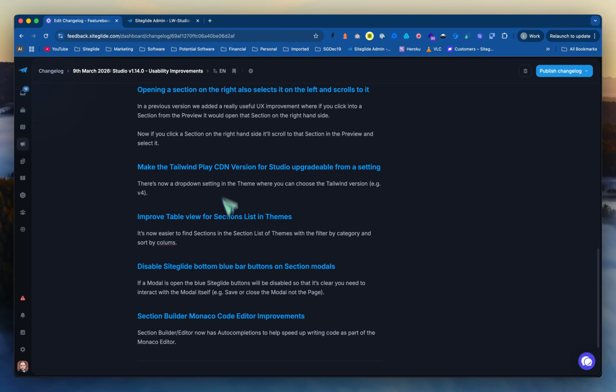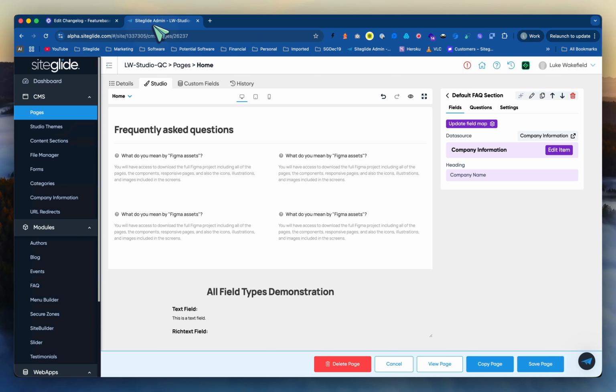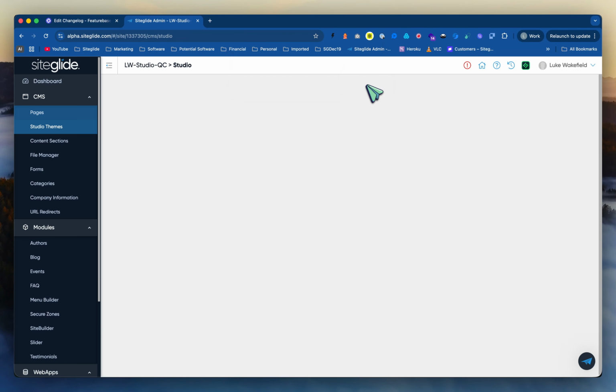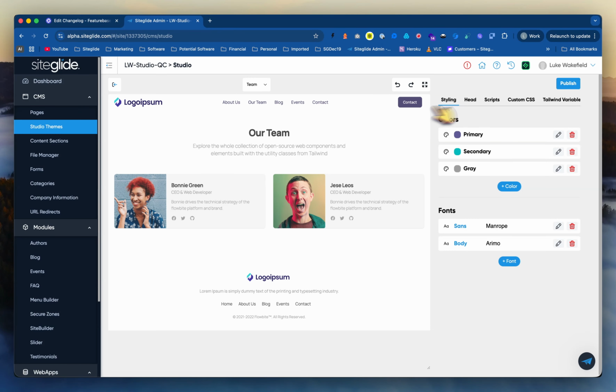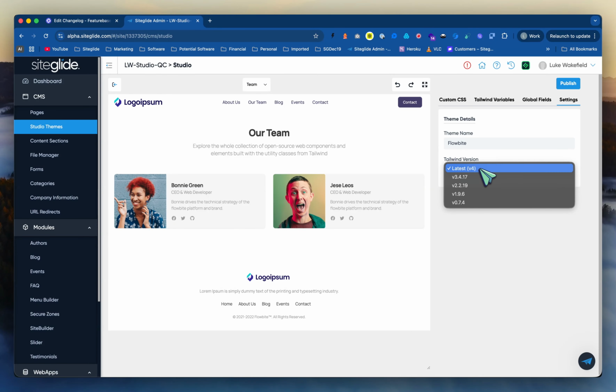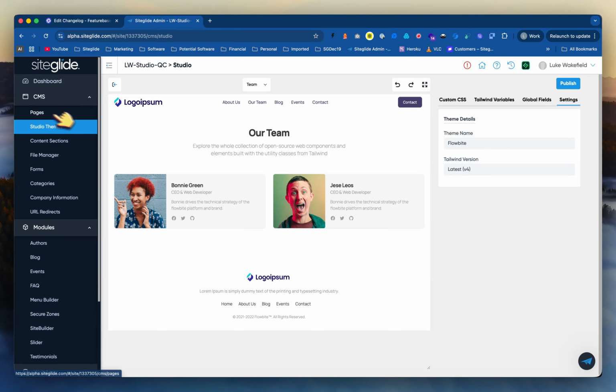Next, we've got making the Tailwind Play CDN version for Studio upgradable from a setting. So let's just go off Studio Themes quickly to Styling. But then you see in settings, you can choose which Tailwind version to use, version 4 being the latest.